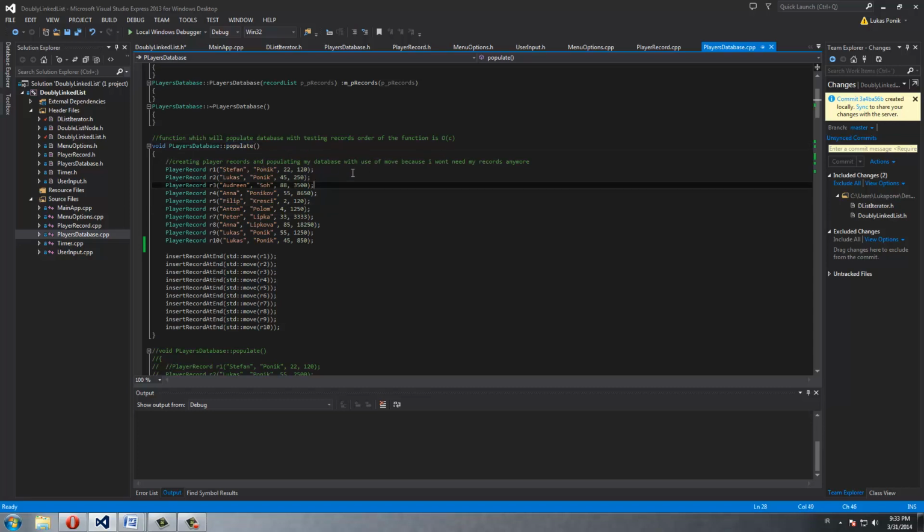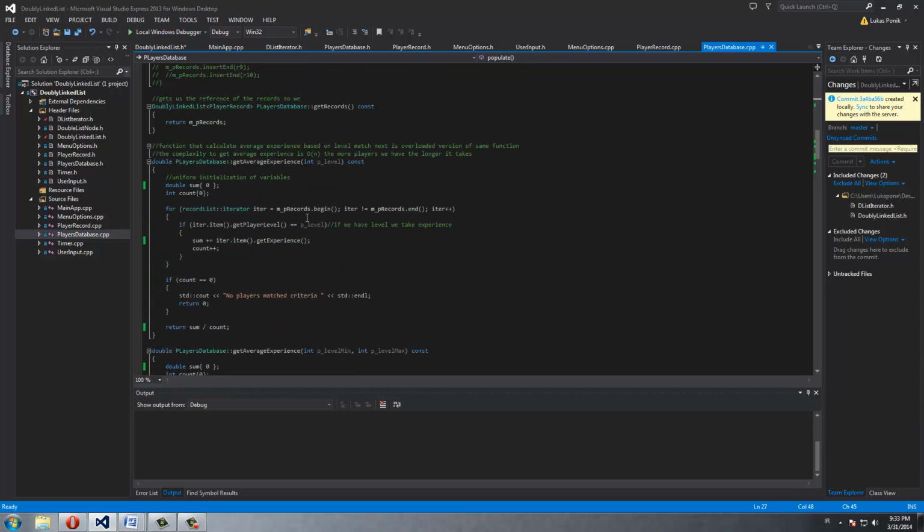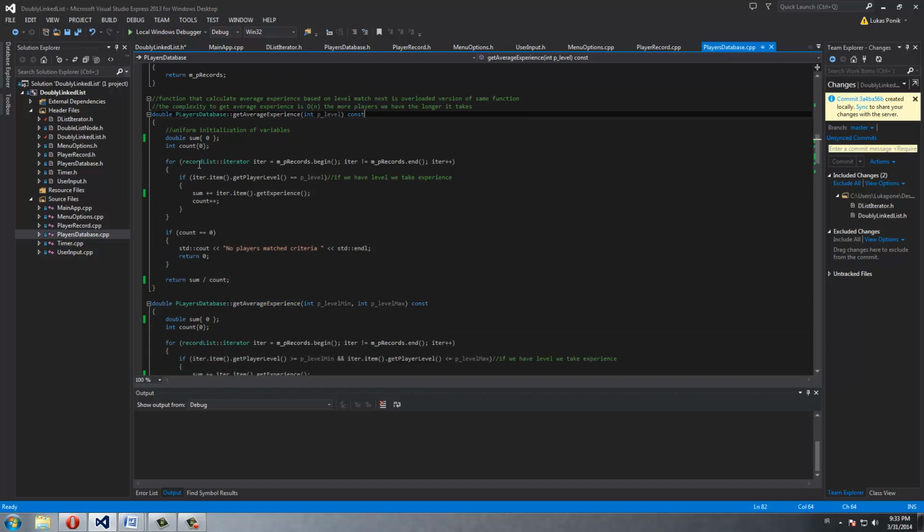I have this function populate, which basically just puts some player records into a database. We can just disable it if I'm going to put a proper implementation. Then I have the get records, just get average experience. Now this is the function that returns average experience of the player, and this is the overloaded one. It's order n, and the more players of a certain level there are, the longer it takes.